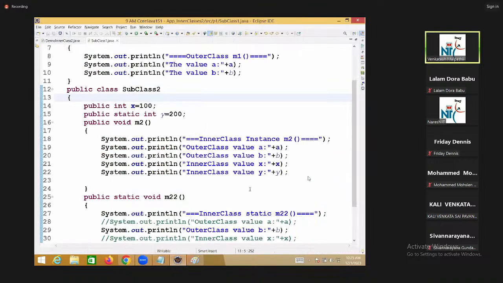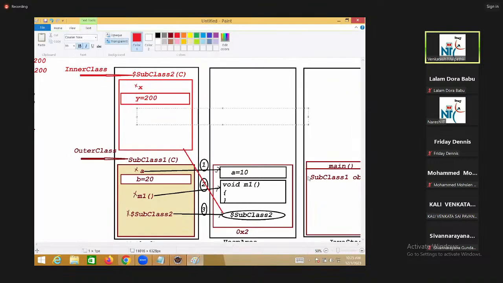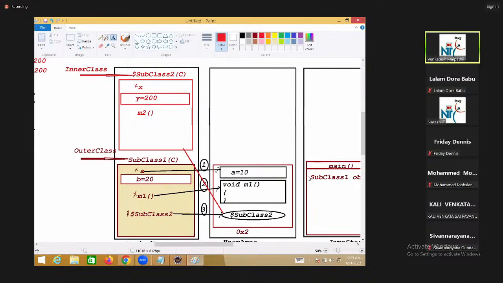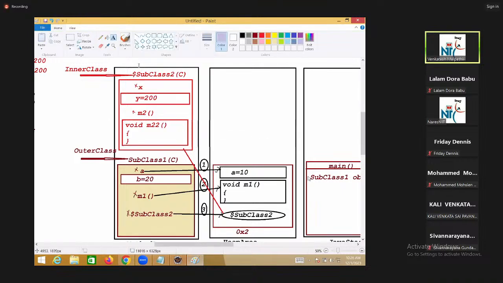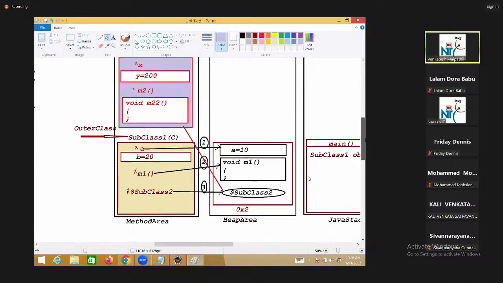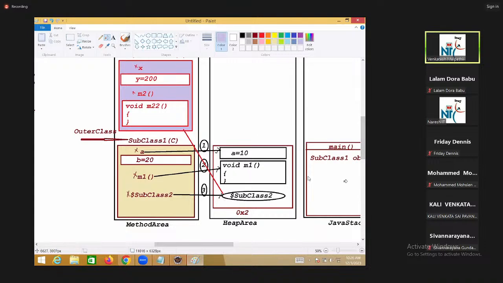Now M2, memory not there. M22, memory is there. Now, instance member inner class is outside, but referred by the object. It is referred by the object, that is the concept. All of you understood this?